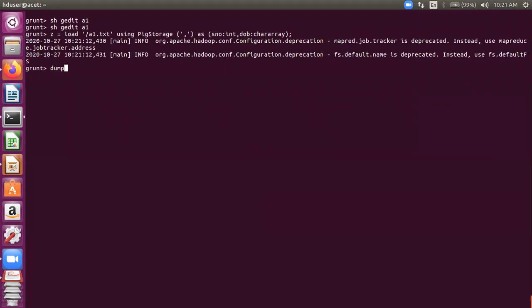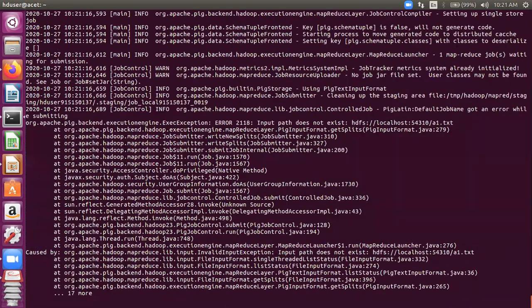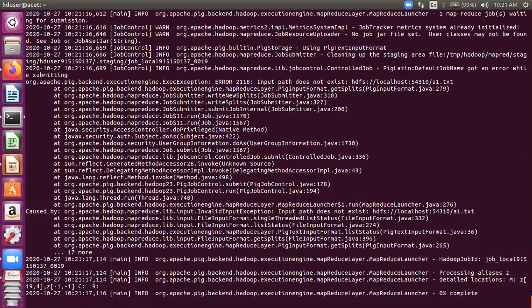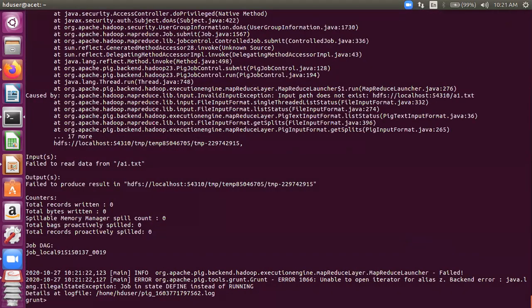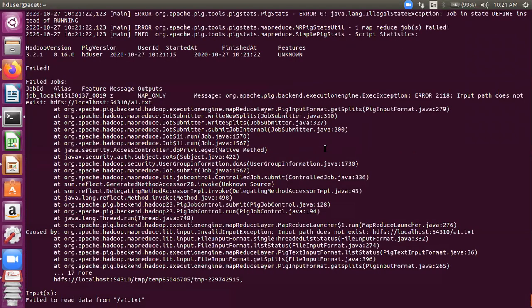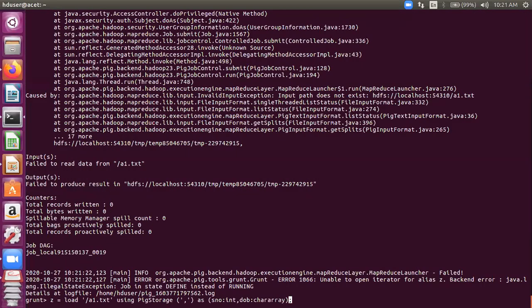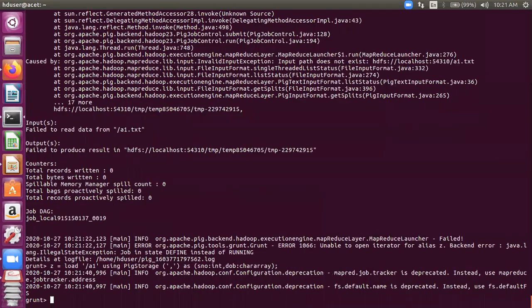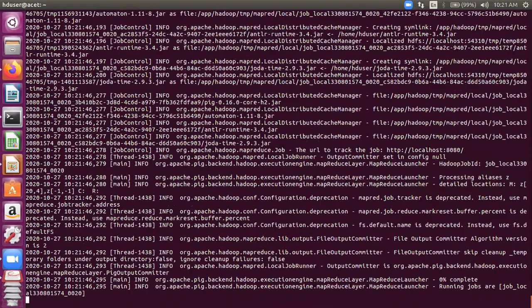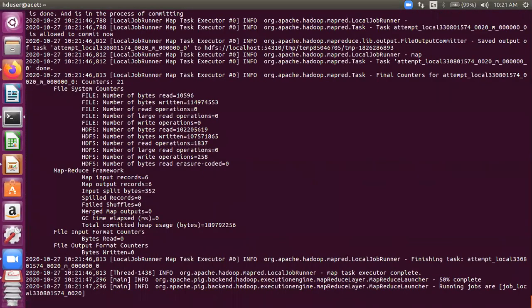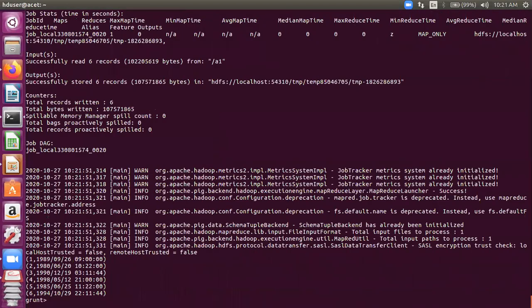Okay, so if I dump the relation Z, you can see that we have some problem. You missed out something. Input path does not exist. Oh, okay. Something extra we mentioned. The name of the file is just A1, I'm sorry, no extension. Okay, and let's dump it now to see what this contains. It will display all the 6 records from my data set containing the serial number and the date.